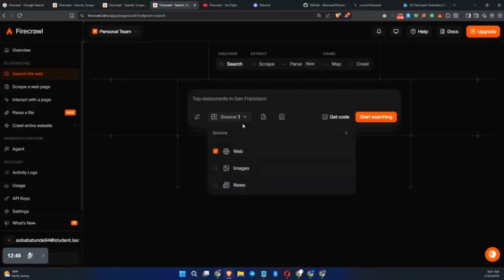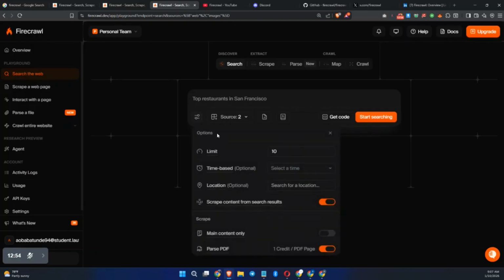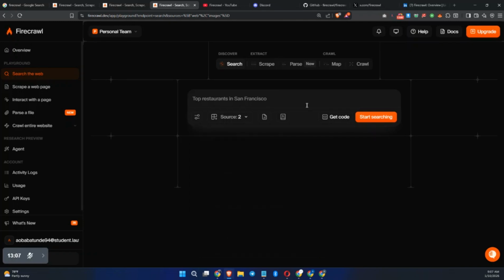So now on this source, what type of source do you want exactly? Where are you searching from? Do you want to search the web, the news, the images, right? So I already chose one, and the option, which gives you, it's time based, you can select the location that you want the search to be, right? So you might be anywhere in the world and be searching for another demography or location, right?